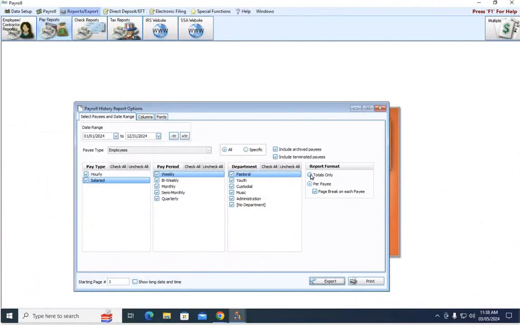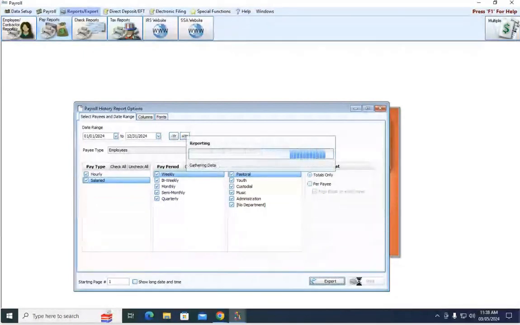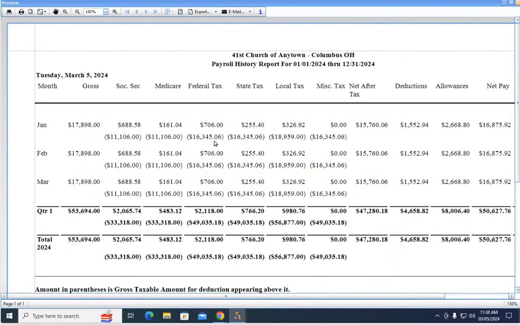Let's look at the report. Let's do totals only. What this report does is it breaks down basically the payroll information for the selected period by month, quarter, and year. This report never breaks it down by each paycheck. It only details it by month, quarter, or year, or annual.